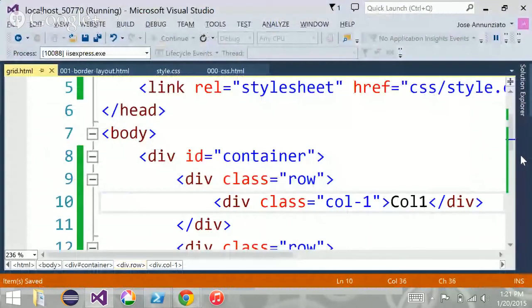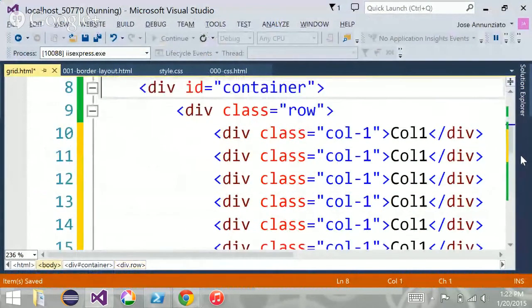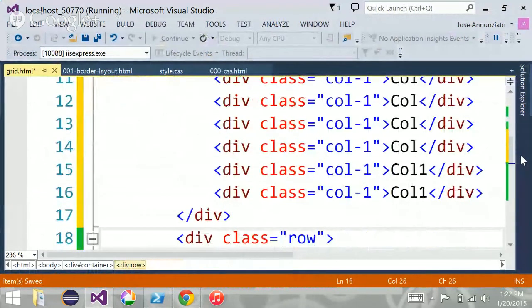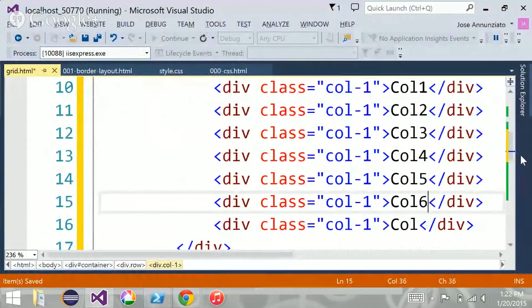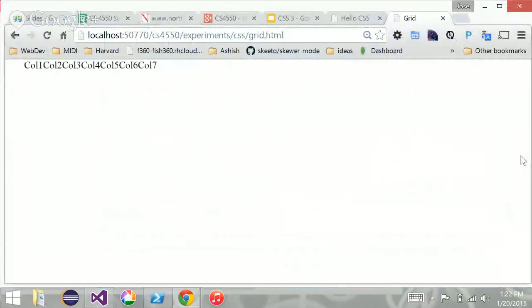And if I have lots of column 1s, lots of these, and this one would be maybe column 2, 3, 4, 5, 6, 7. So I have 7 columns. They all stack one after another, because they're floating.